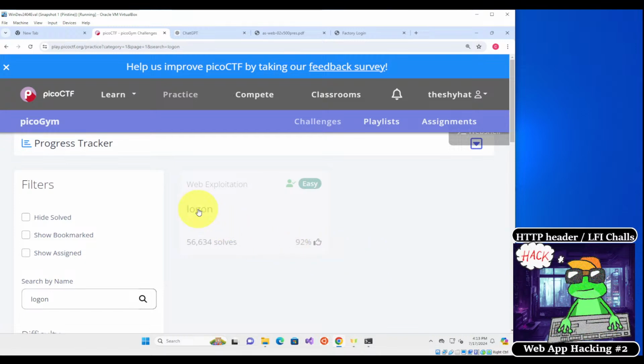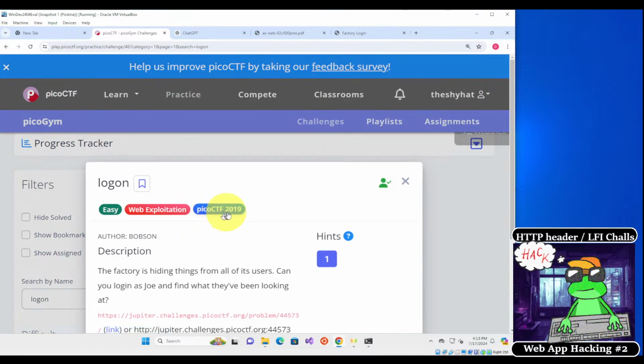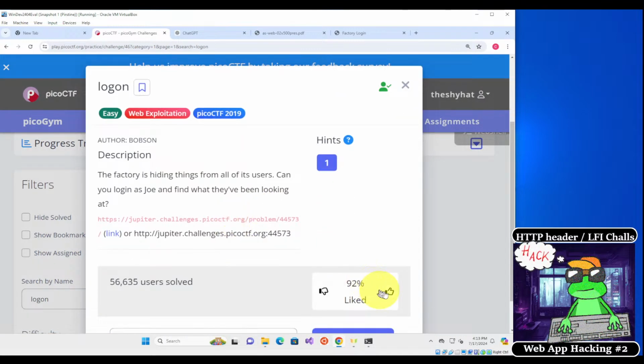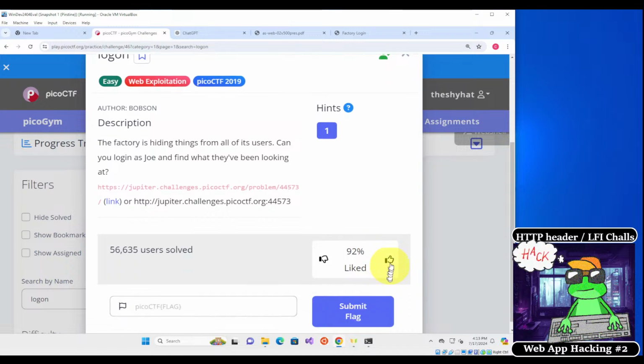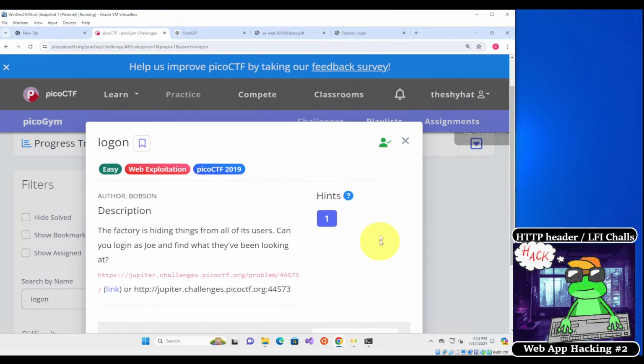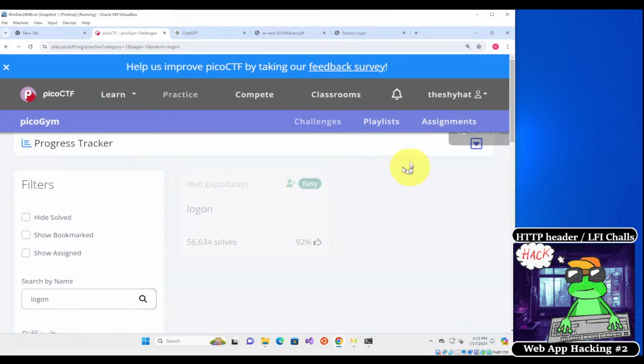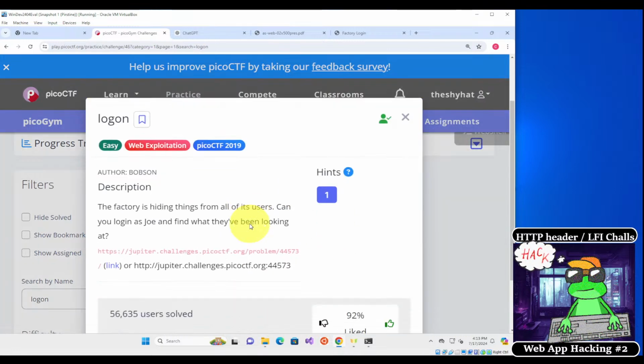All right, so we can also click back into the challenge, and then we can upvote the challenge. So we can show a little appreciation for the challenge makers, click on upvote, and we can click off of the challenge. So the other thing we can do is access the web page in this challenge using curl.